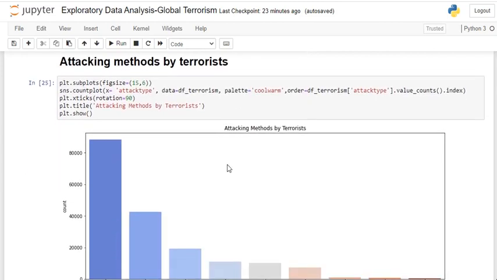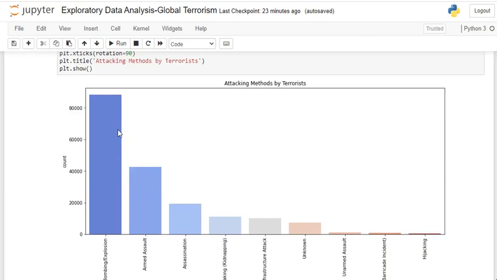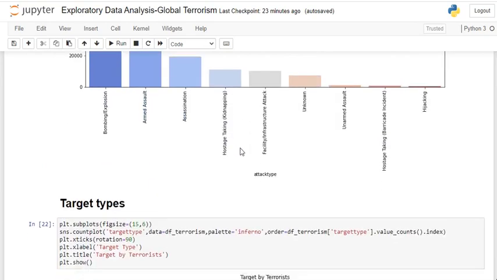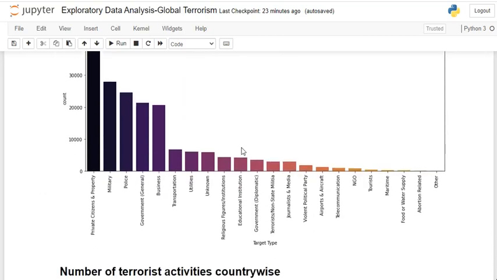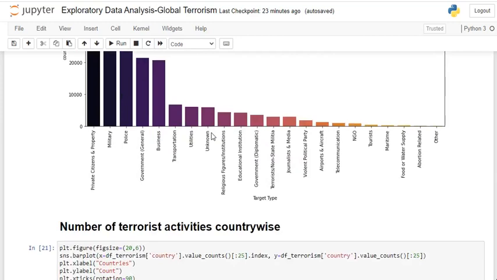Attacking methods by the terrorist, and let us see here: bombing and explosion. Already we have seen the most used attacking method by the terrorist. Target types. What is the target type? Already we have seen military, police, government, and private citizens and property. Most affected areas by the terrorist. These are the major targets for the terrorist.